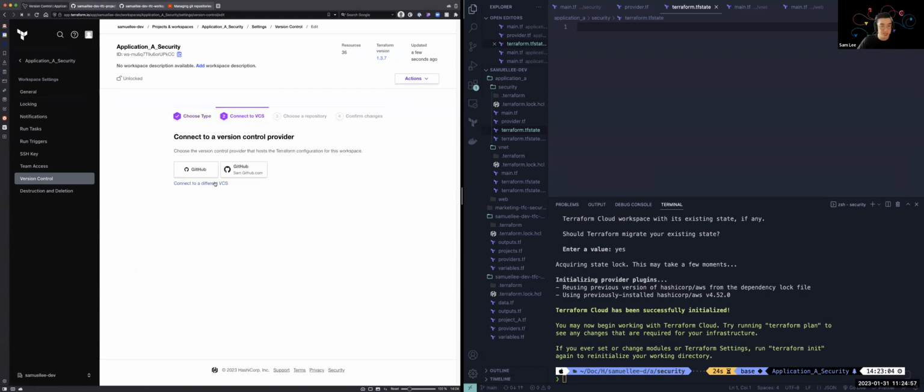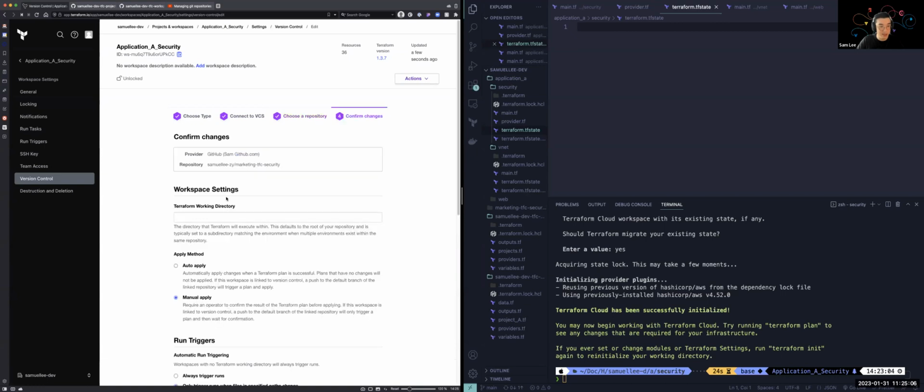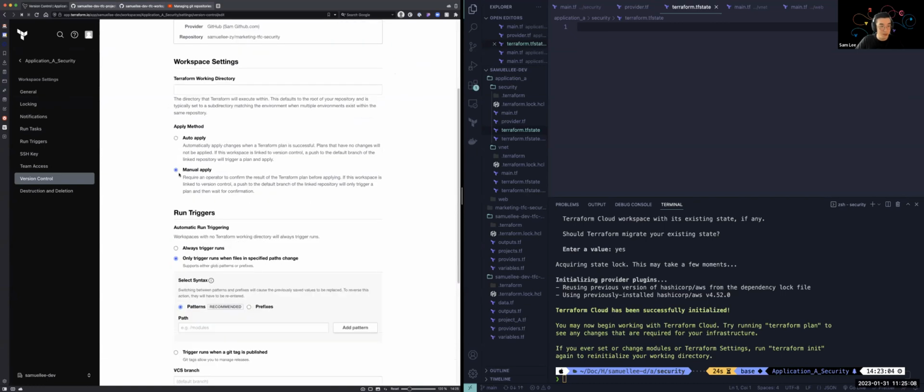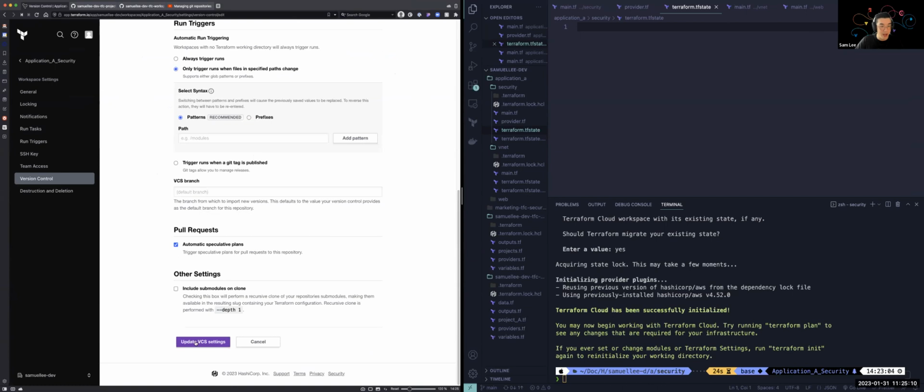So in this VCS, you see that these are the 4 major version control providers that we have. I'm going to use my GitHub. I have a marketing snapshot dedicated to this. So I select that option. I'm going to put auto apply, and I'll update that VCS settings.